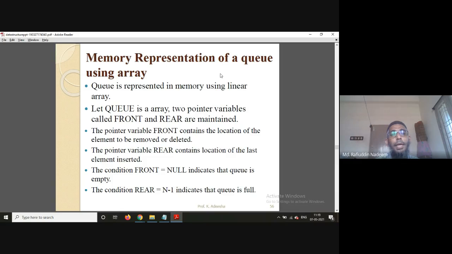So let queue be an array. Two pointers called front and rear are maintained here. The pointer front contains the location of the element to be removed or deleted. Front always contains the location of the element which is to be removed, and the rear contains the last element that was inserted there. So if front is null, it indicates the queue is empty. The rear is equal to n minus 1, where n is the size of the array. If rear is n minus 1, it indicates the queue is full.